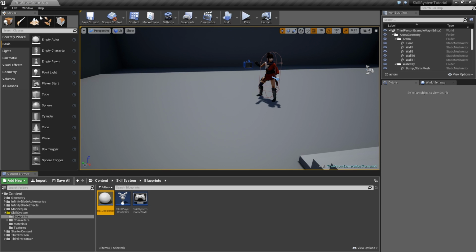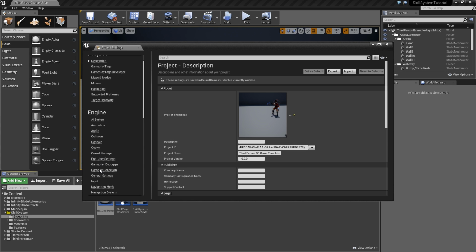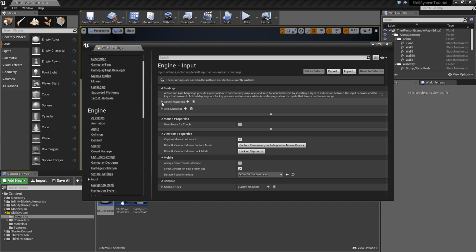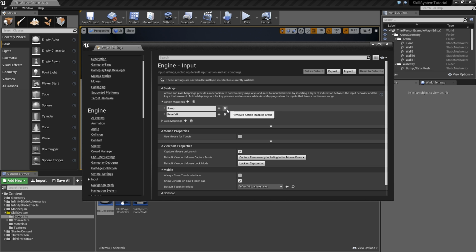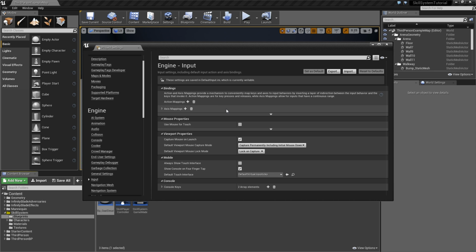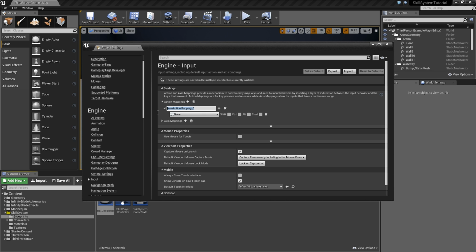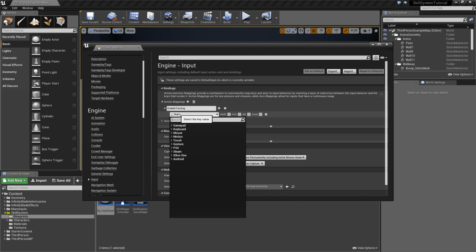Instead, we will worry about the inputs now. So go to Edit, Project Settings, to the Input tab. And let's open up our action mappings. We can remove both the jump and reset VR. Don't need those. Instead, we'll add a new one called Enable Turn or Enable Turning, and we will assign the right mouse button to that.